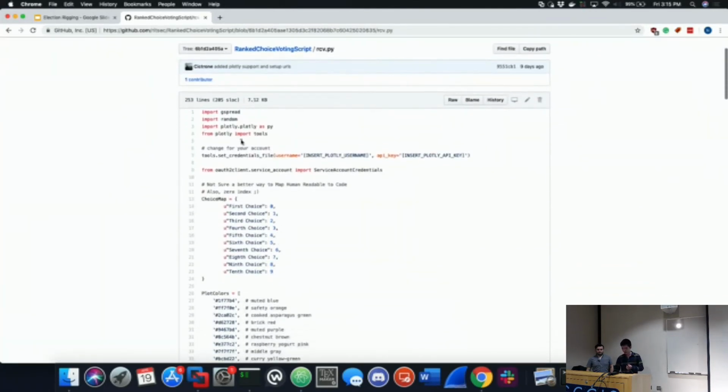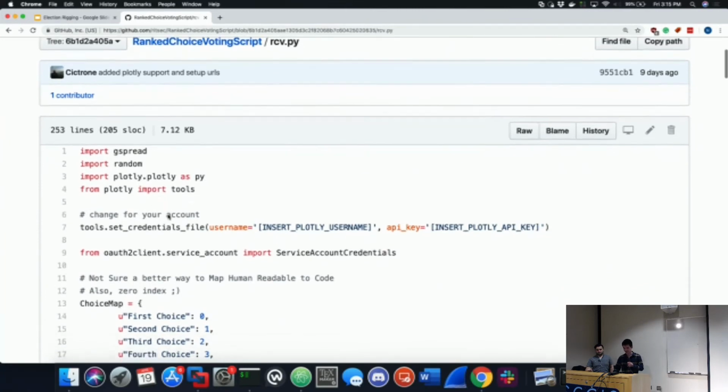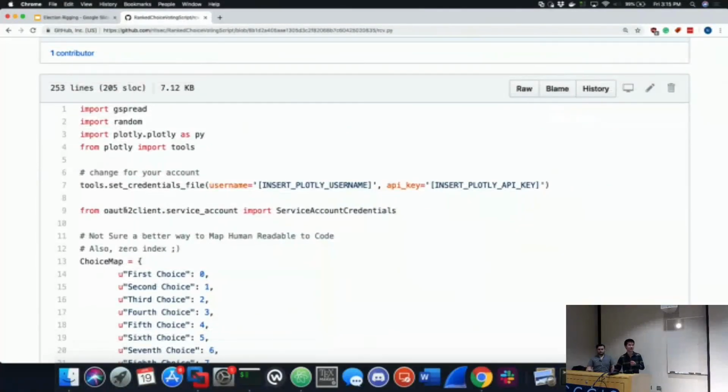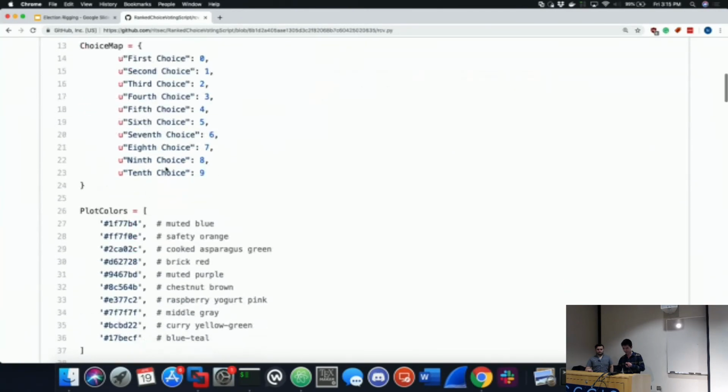Obviously, they were using Google spreadsheets to count the votes from their Google Forms, and random, which we don't care about, graphing the votes, which we don't care about. And they were using this OAuth 2 client thing, which I didn't care about. But apparently they are using a rank choice, and they're doing a bunch of plotting stuff.